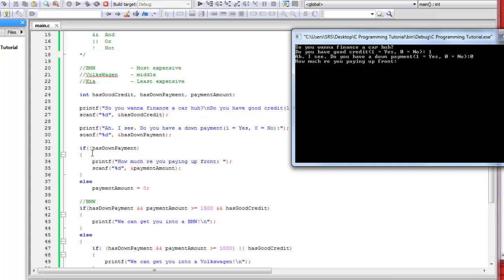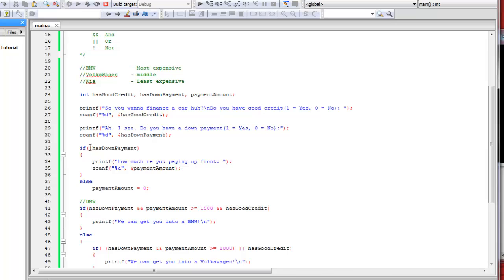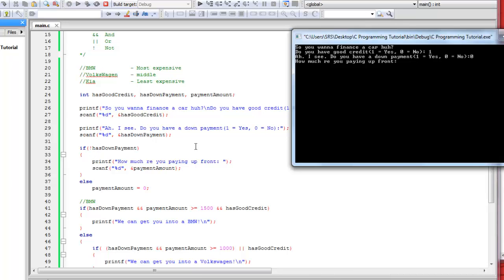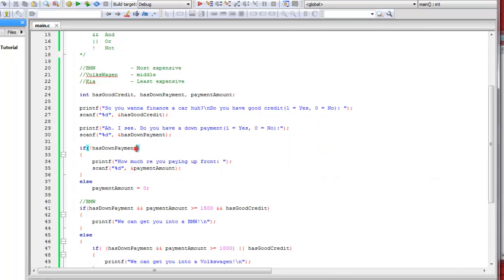Okay, we saw that. So without this not operator, has down payment would have been 0, which is equal to false, and then we should have jumped to this else statement here. But what happened was the statement came out to be false, and then this not operator switched it back to true. And so that's why we went into this part of the if statement here. So you can do something like this and it's going to work exactly the same.